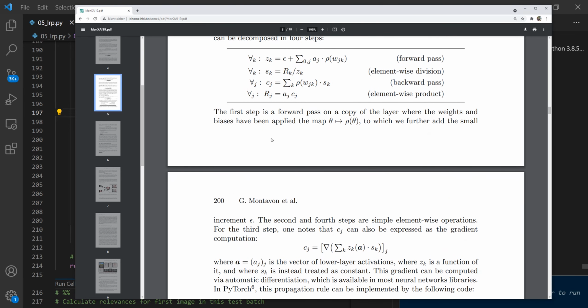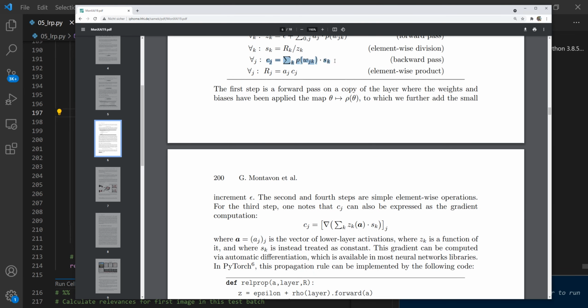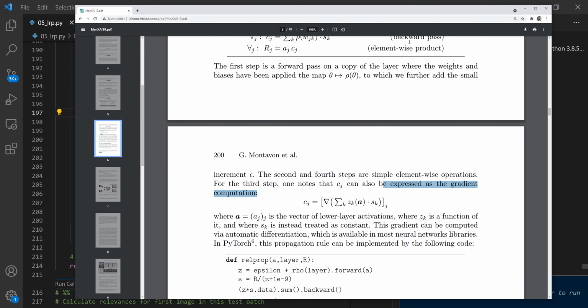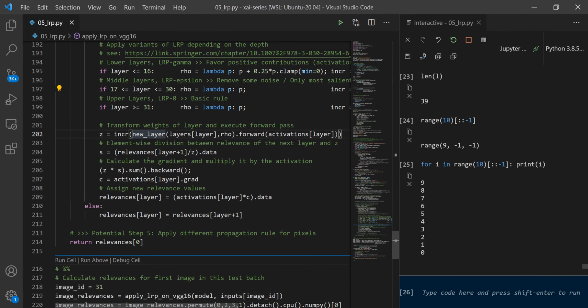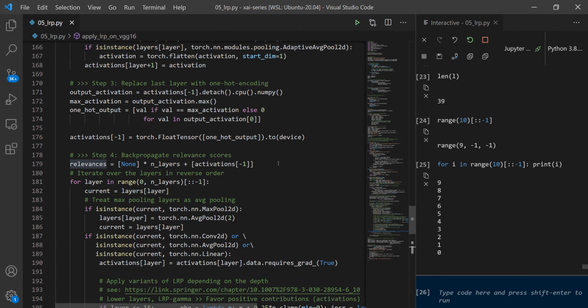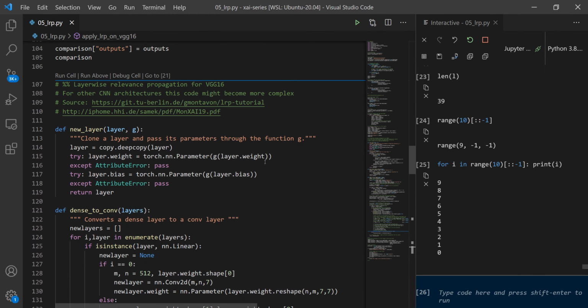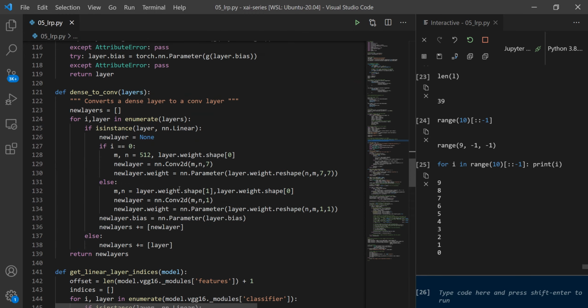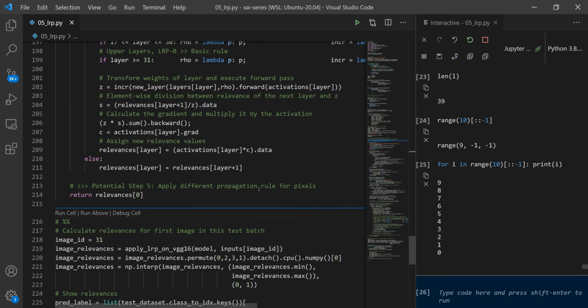And they also state that the third step, that section here, can also be expressed as the gradients. And that's exactly what we will do in the code. So here are the 4 steps. In the first one, we simply calculate this forward pass, then we calculate that fraction, then we do the gradient calculation, and then in the final step, we multiply to get the relevances of that specific layer. And that's how the function works. So again, if you want more explanations about this, check out those 2 links. But that basically summarizes the basic idea.